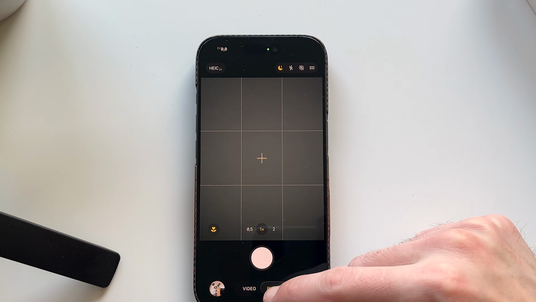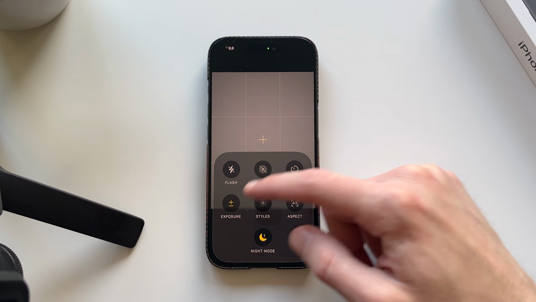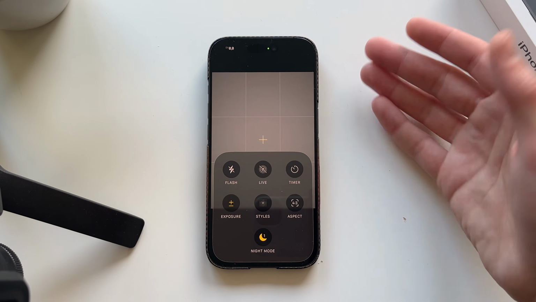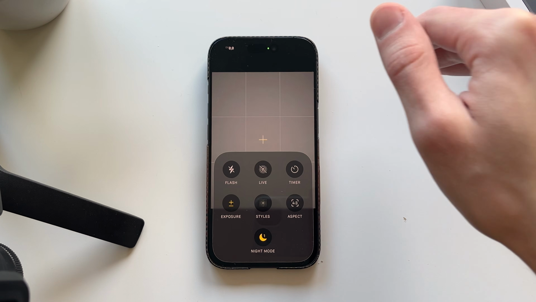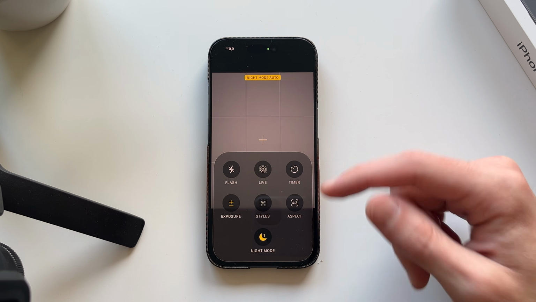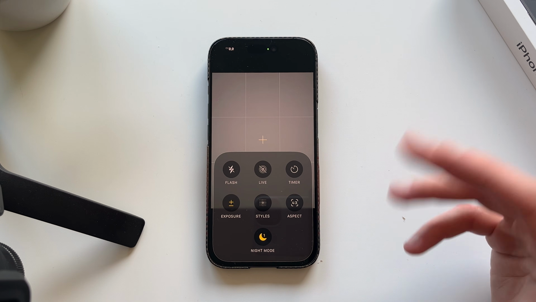And you can also do it just by long pressing the tab down here. So for photos, I usually keep everything on auto. Night mode is on auto. So now, because the camera is pointing straight at the table, it is turned on, but you can turn it off here. But I just like to keep it at auto. I found that it's pretty good at detecting when you need the night mode to kick in.